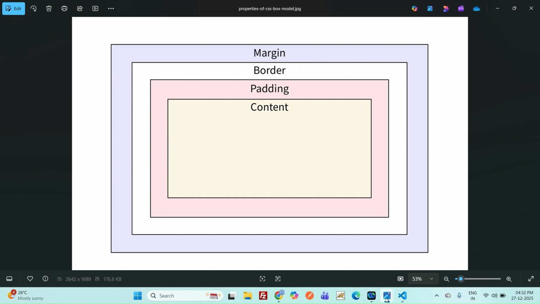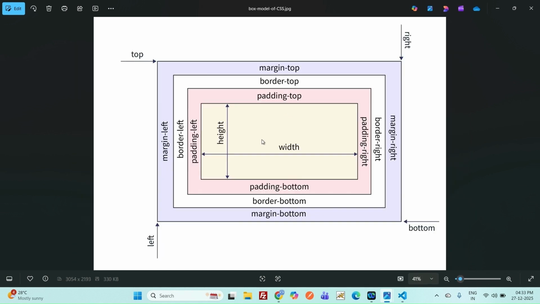Let me show you another diagram. Look at this diagram. This is the content part, the content width and height. Next is padding right, then border right, then margin right. Then at the bottom, padding bottom, border bottom, then margin bottom. On the left, margin left, border left, padding left. At the top, margin top, border top, padding top. Each element has these four components. When an element is rendered on the web page, each and every element is represented as a rectangular box.